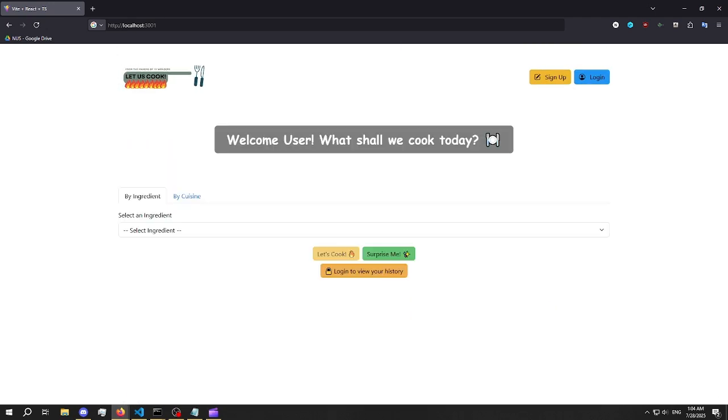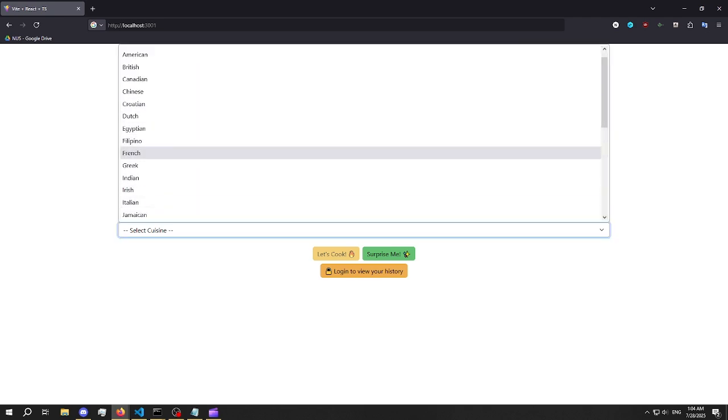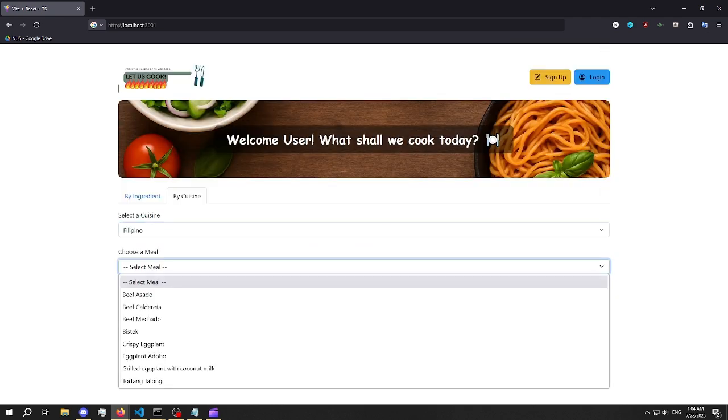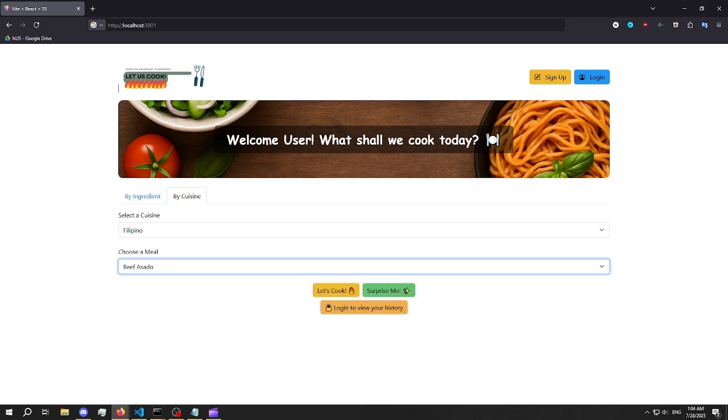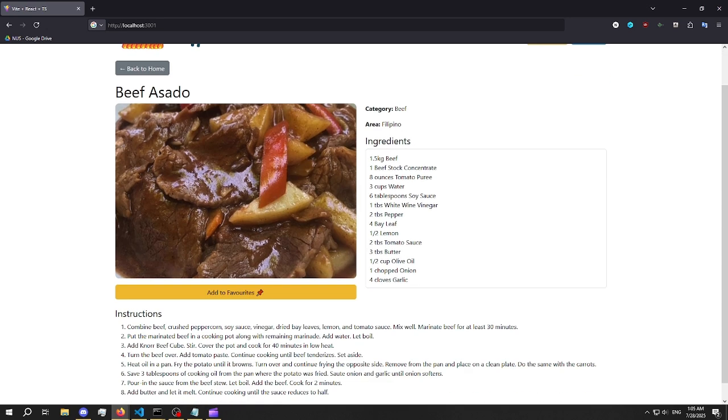The second core feature that we have implemented is to be able to search for a recipe by cuisine. You could just click the tab here, and it will shift. You can select a cuisine. Let's go for some Filipino food, and we can choose a meal. Let's get some beef asado and click the same thing. It's very intuitive and easy to use. Same thing, we get to see all the instructions and the ingredients.